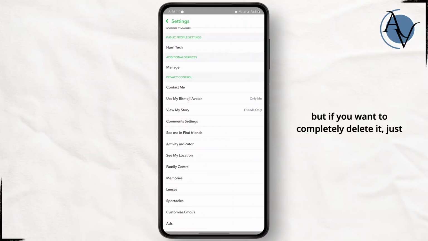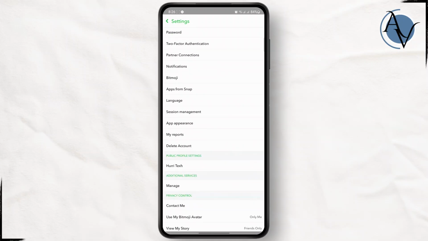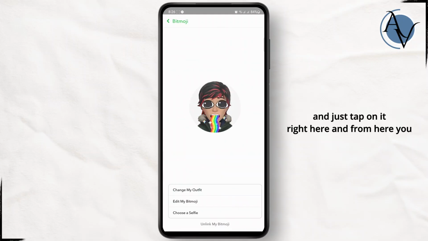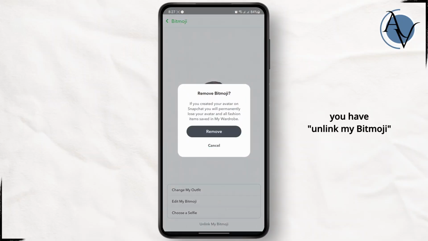But if you want to completely delete it, just scroll down until you find your Bitmoji option and just tap on it right here. And from here, you can change your outfit, edit your Bitmoji, or choose a selfie. And right at the bottom, you have Unlink My Bitmoji. Now, if you want to completely remove it, just tap on remove.